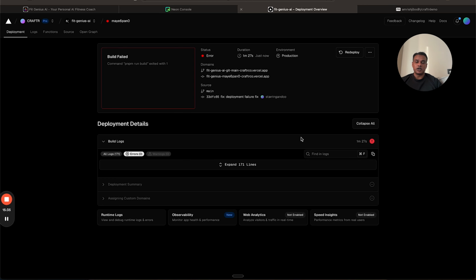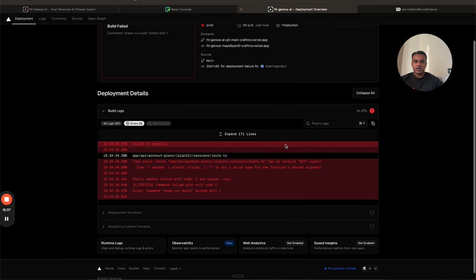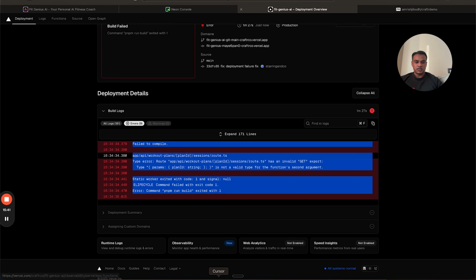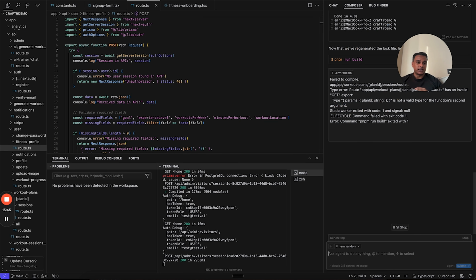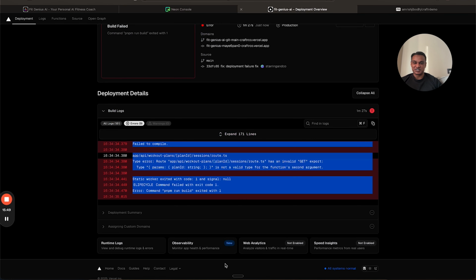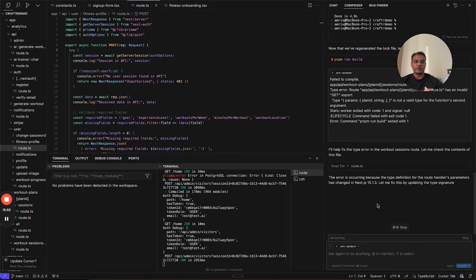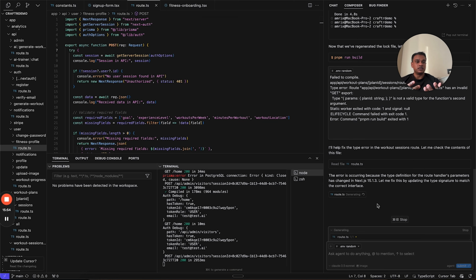All right, there we go. So we got another failure. And again, here, let's just select all of this, then go back into Cursor and paste this and just click enter. So this is how we solve bugs these days, okay? So all we need to do is just copy, paste it in there, and we repeat the process until the deployment is actually successful. Right, so now it's fixing that error as well.